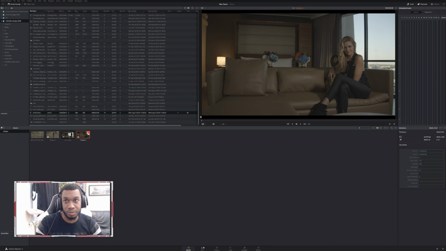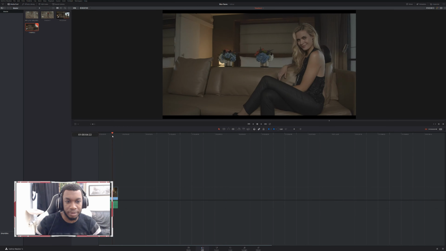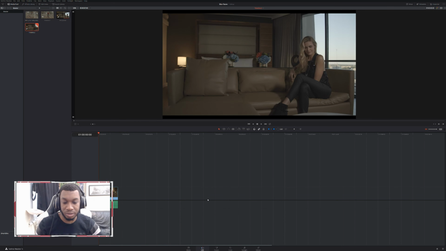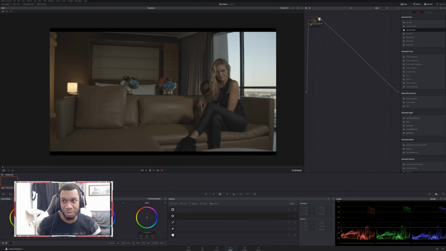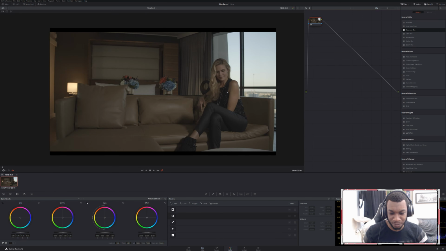Then you go to the bottom, and if you hit edit, you can see you're in the timeline. But what we're going to do is hit color. So go down here, hit color. Hold on, let me move myself to the right. Okay, once you hit color, I've gone from edit to color. This is where the magic happens. I'm going to go back to the beginning.